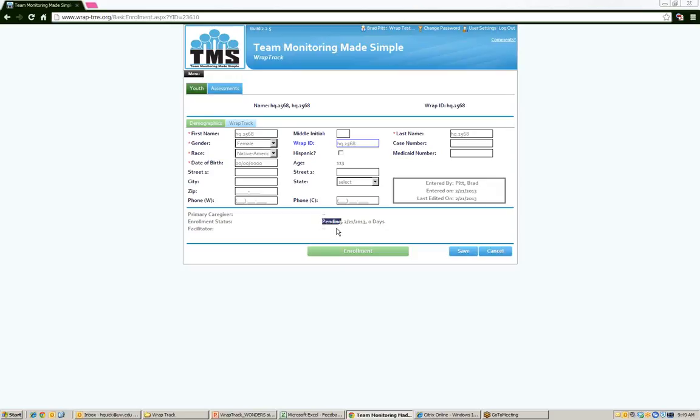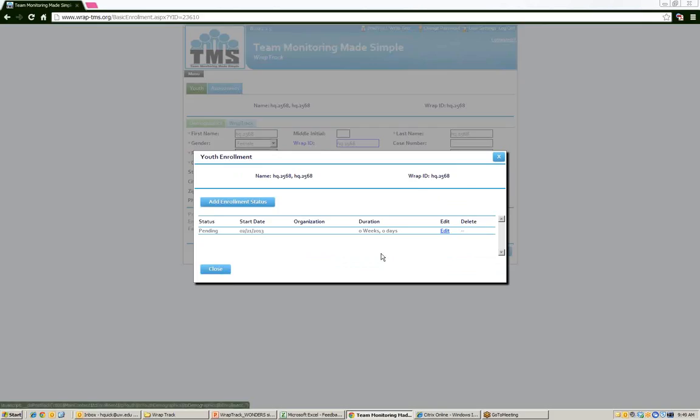So let's break this down in terms of steps. We did step 1, which is simply adding a new youth record. Step 1, complete. Let's go on to step 2, which is enrollment. I'm going to click on the green enrollment button. As you can see, this pops up in a separate window, which is why the pop-up blocker needs to be disabled, because there are so many different windows that pop up in the system, so keep that in mind.